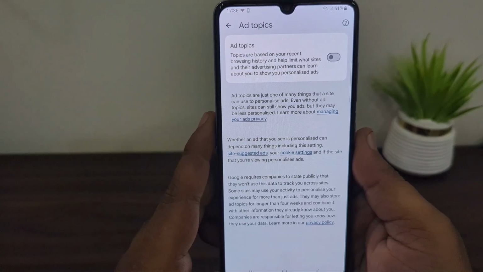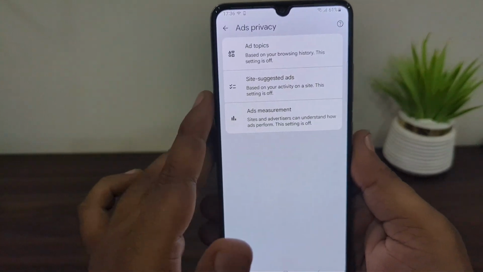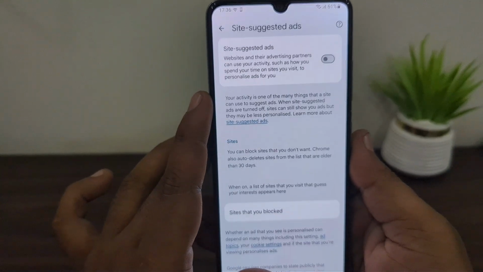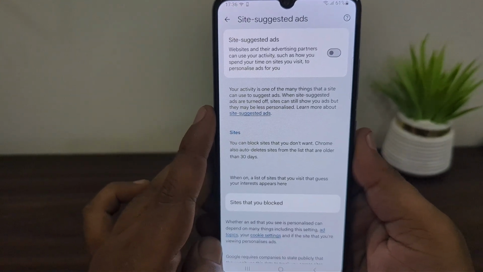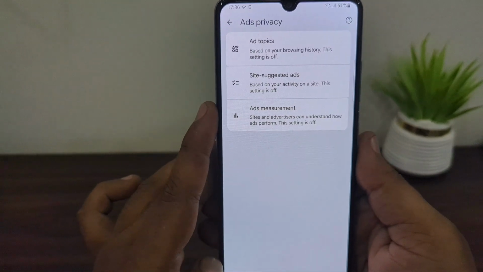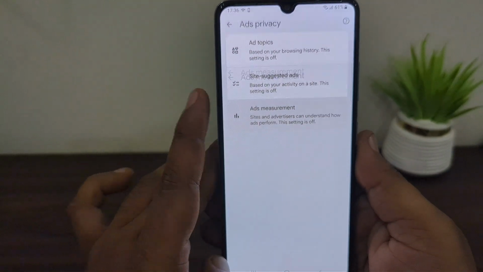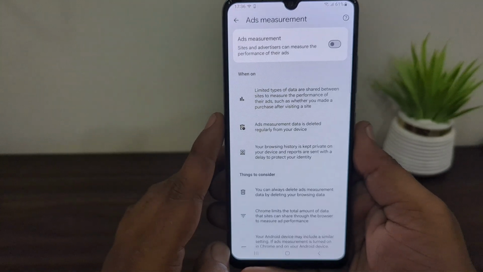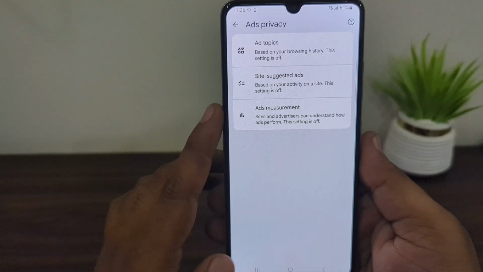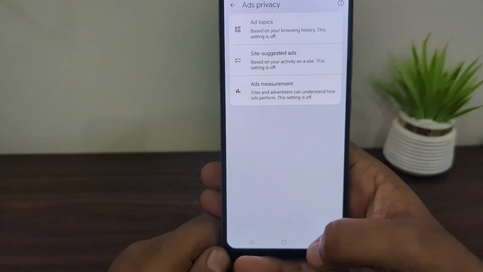Before we continue, it's important to understand what these settings do. They don't give advertisers access to everything you do on your phone or every website you visit. Instead, they're designed to support interest-based advertising using privacy-focused technologies. Whether you leave these settings on or turn them off is entirely your choice. If you prefer to limit personalized advertising, you can disable all three options.